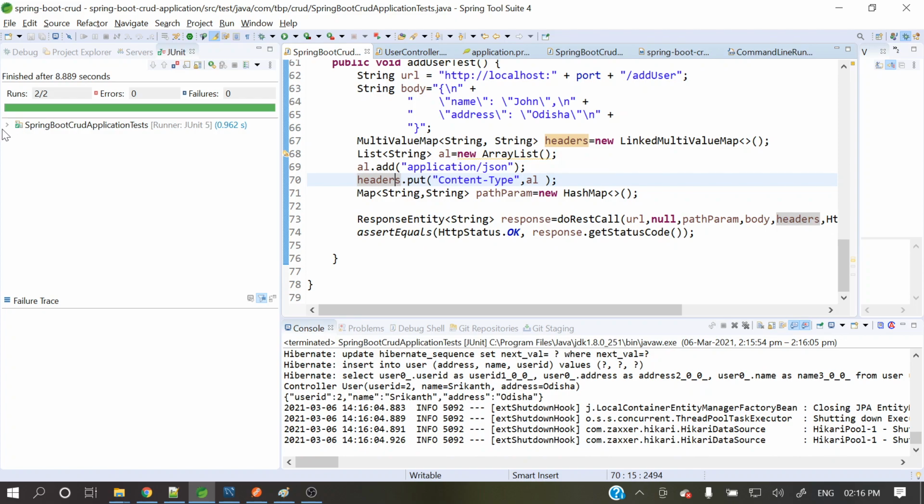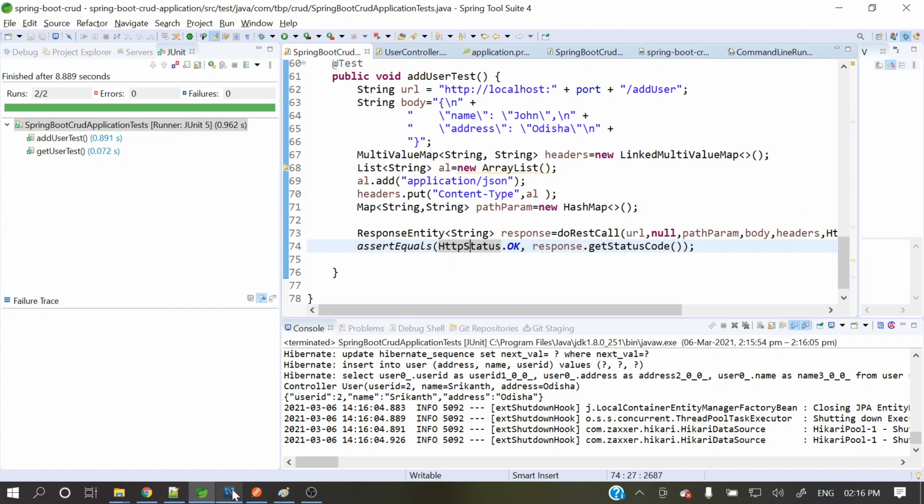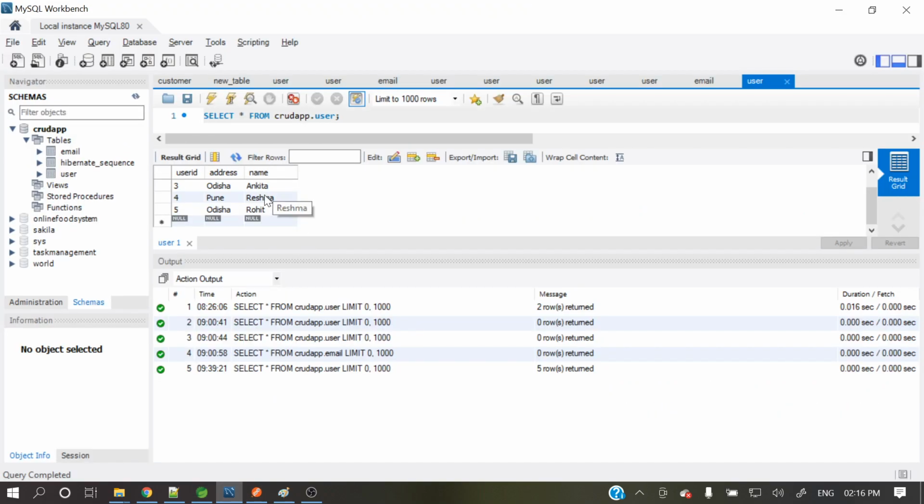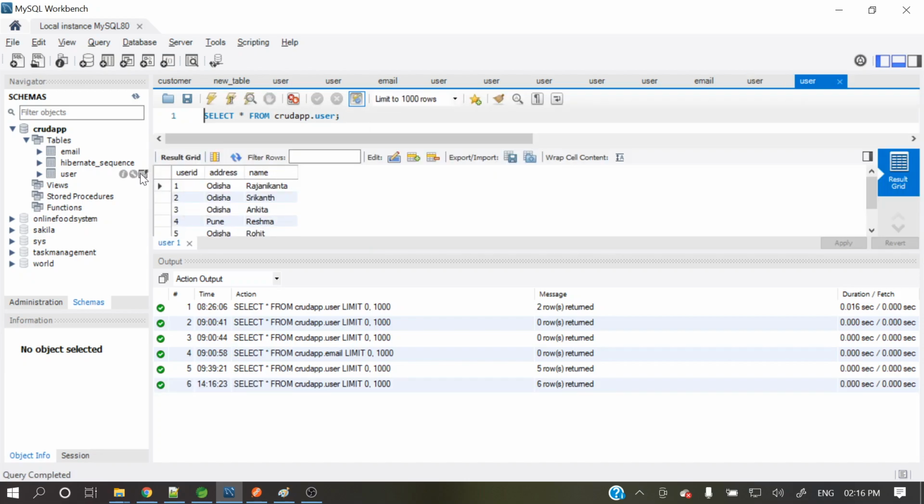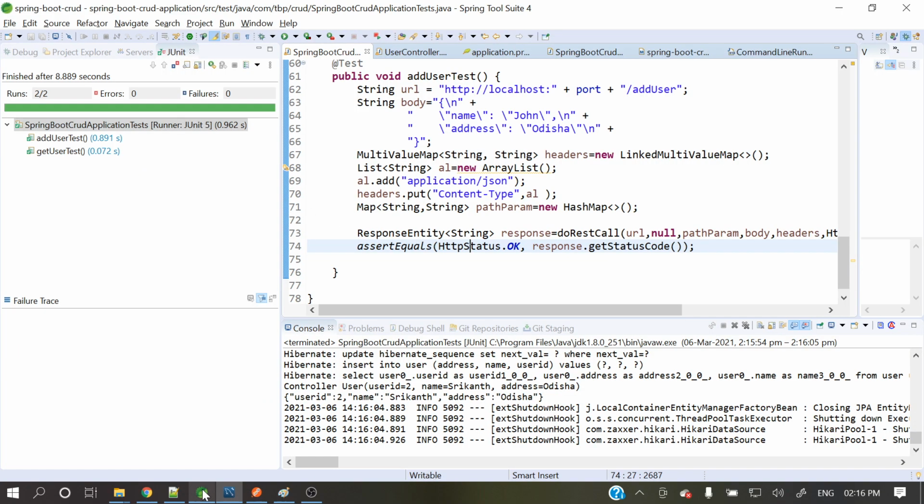Perfect. If you see here, both the tests got passed. Add user. Now let's see in that database whether that John got added or not. So just see, up to Rohit is there. Now let's do a query again. If you see, John also added, right? So it's working perfectly. So this is that integration test.